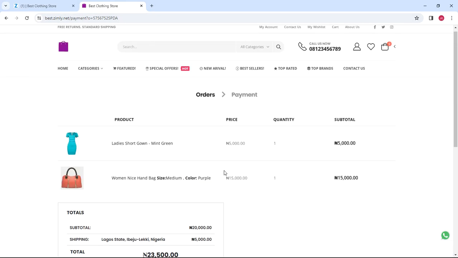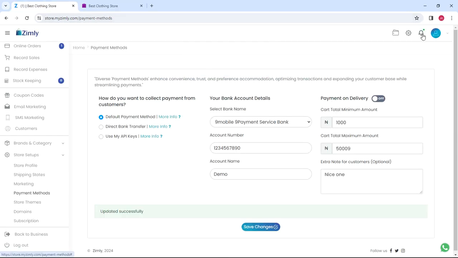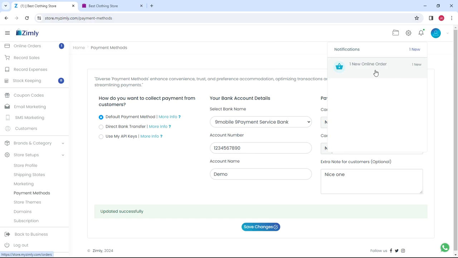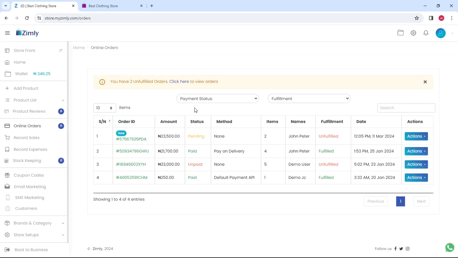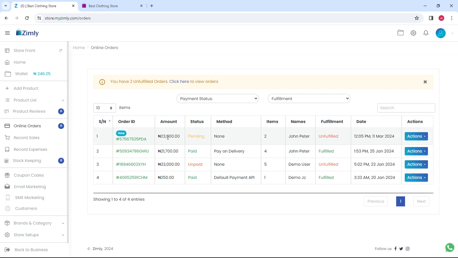Okay, so you've seen it now. If I come here now, you can see I'm getting a notification as well. You can see I have a new online order. Okay, so if I click on this, you're going to see that there's an order, but the payment has not been paid. You can see this is new. You can see the amount that we have here, and you can equally see it here as well. You can see it is pending, so the customer is yet to pay it. This is the name of the customer, and this is the date. Okay, so let's wait for the customer to make payment.